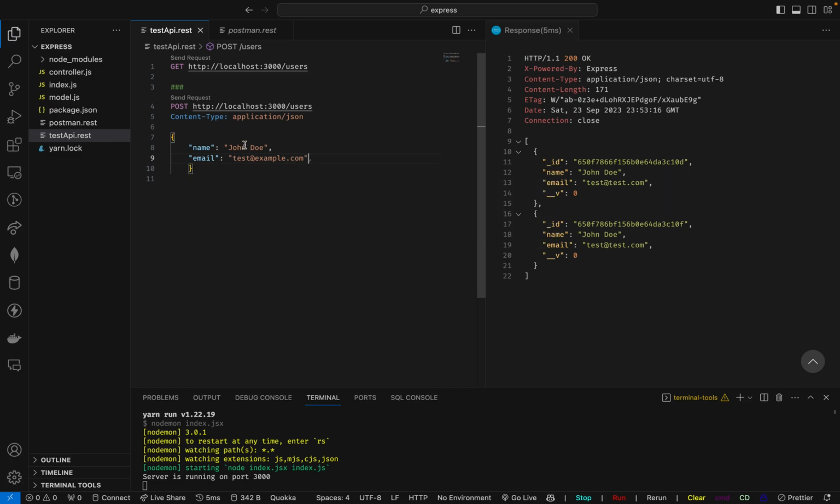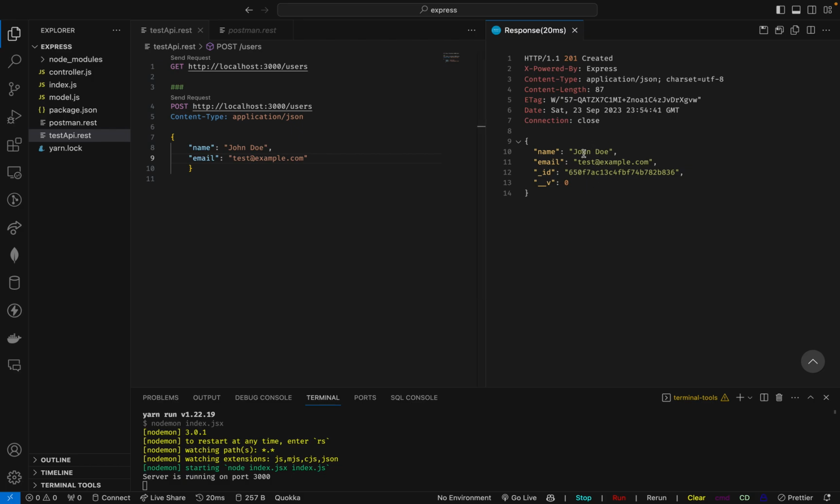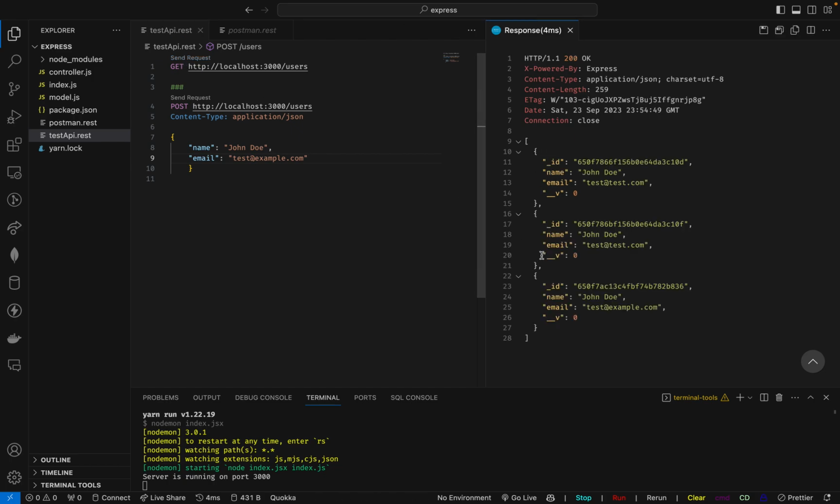Okay, and let me try to make this POST request right now, and we'll see the result. Once I send that, we'll have newly created a new user, and once we do a GET request once again, we'll now have three records in our database. So that is how you can use this tool to test your API. You can make POST, PUT, PATCH, and every one of the HTTP methods, the same way you have it in Postman.